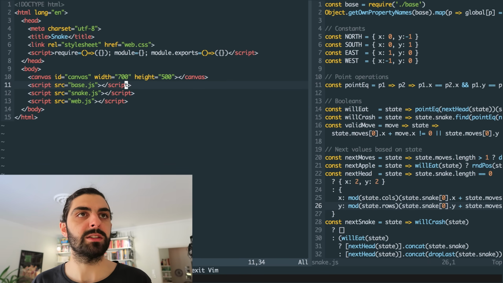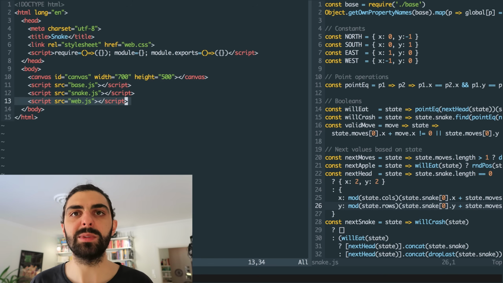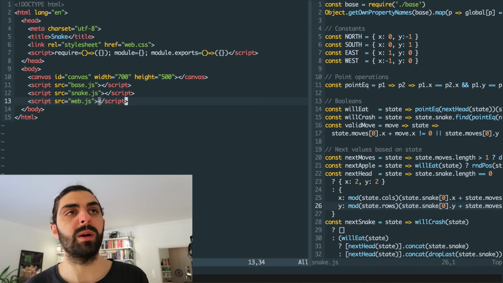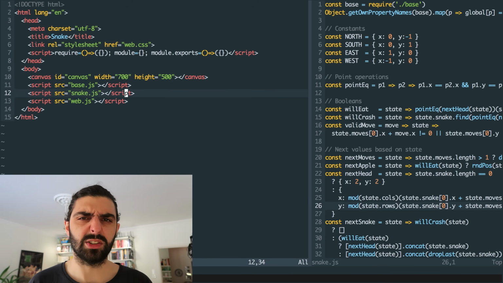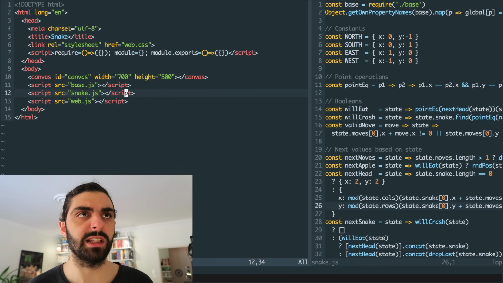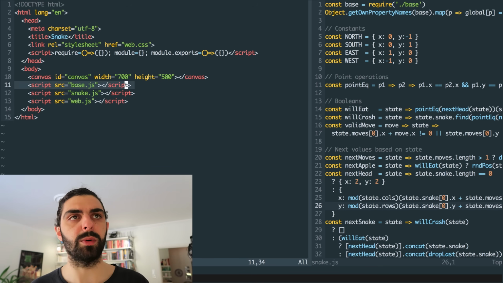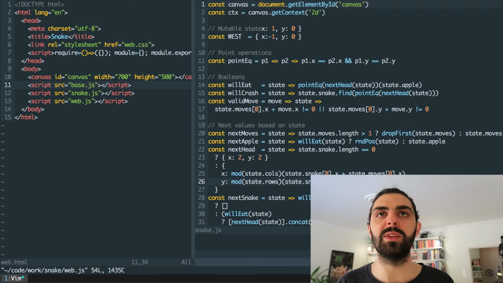So you can think of this as web.js being the entry point, and then web.js needs to first require base and then require Snake, and this is why they're in this order. Or actually, to be perfectly frank, web needs to require Snake, and Snake needs to require base. That's actually the more proper way of saying it. So that's web HTML. Let's now look at web.js, right?